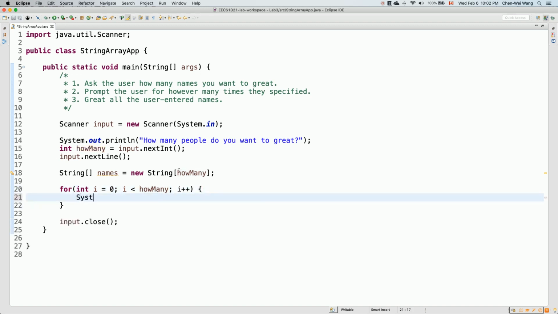Then for each one of them, we're going to say System.out.println, enter name number 1. So now I'm going to say name i plus 1. There's a reason I say i plus 1 over here, but we'll see. We don't want to say name 0, name 1, name 2. We're going to start with 1: name 1, name 2, name 3, name 4, name 5, etc. Enter the name.